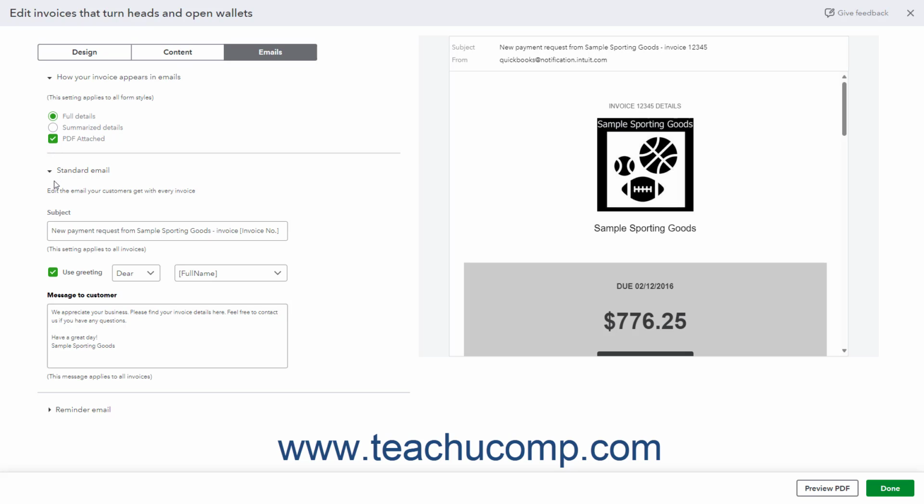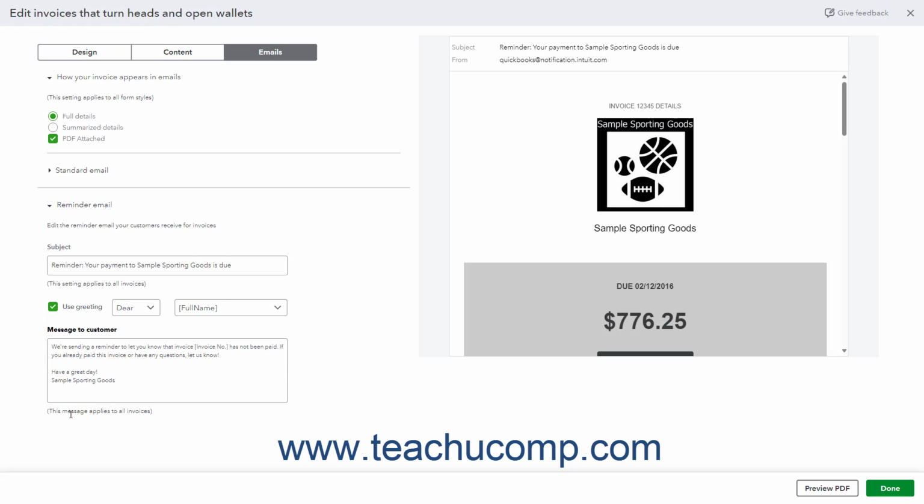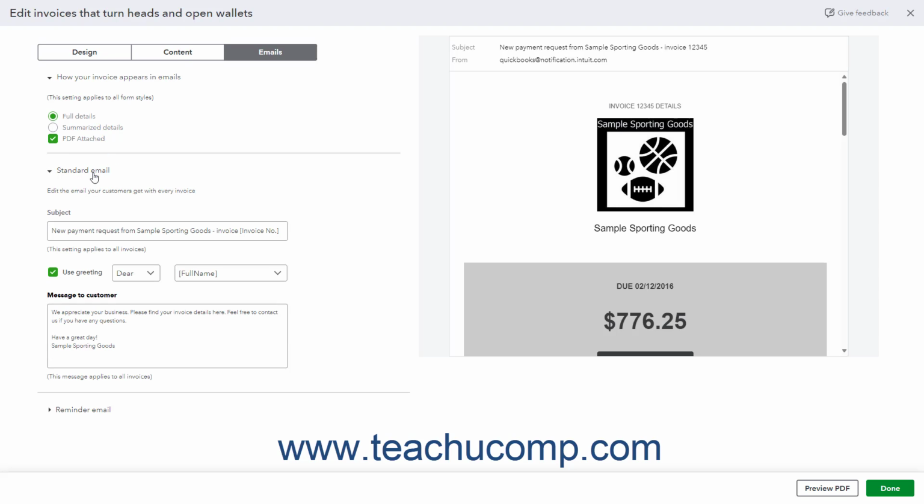The standard email settings apply to forms of the same form type. For the invoice form type only, there are also reminder email settings that are shared by all invoices. When customizing an invoice form type, you can click either section's label to expand and collapse the settings within that section. The settings are the same for both sections.